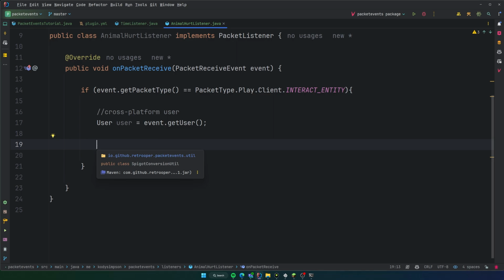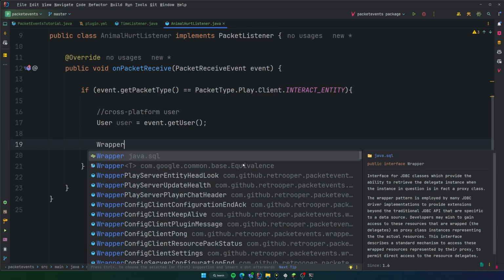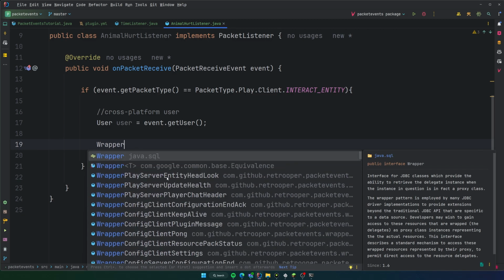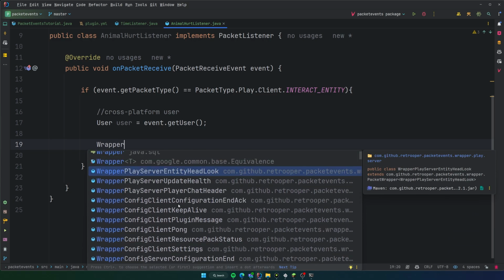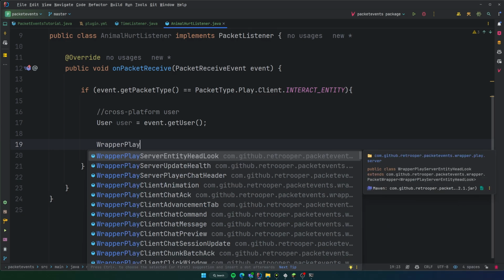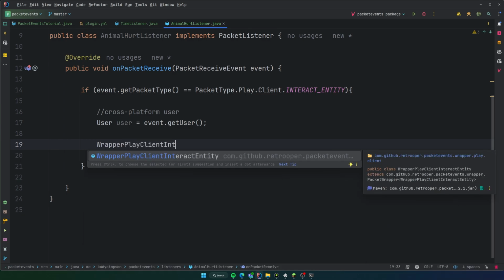Now that we've correctly determined that this is an interact entity packet, we want to figure out what entity it is, and also if it's an attack type, as we talked about before. When it comes to extracting information from packets or setting information on packets, the best thing to do is use a wrapper. It makes your life way easier. We have all these different wrappers provided by PacketEvents. They're just classes that essentially wrap the data within the packet, so you can access it really easily. This one would be WrapperPlayClientInteractEntity.